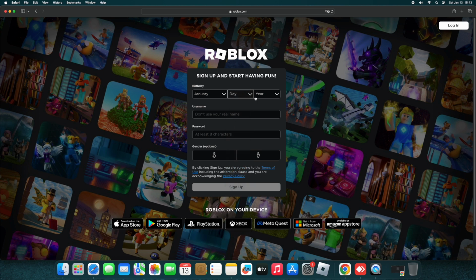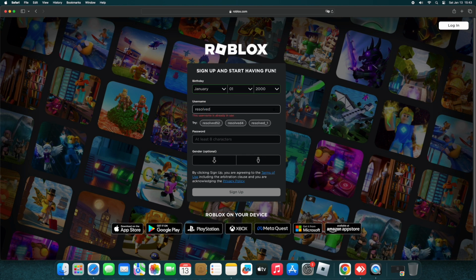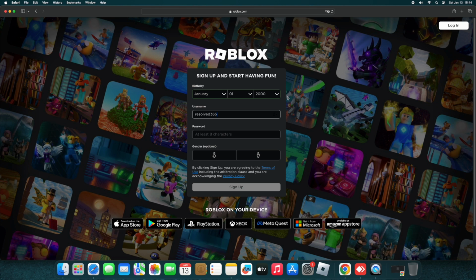This typically includes your birthday, a username, which should be unique and not contain personal information, and a password. Choose a strong password. It should be at least 8 characters long and include a mix of letters, numbers, and symbols to ensure account security. Although this step is optional, adding an email or phone number to your account can help with account recovery and provide additional security. You might need to complete a captcha verification to prove you're not a robot.